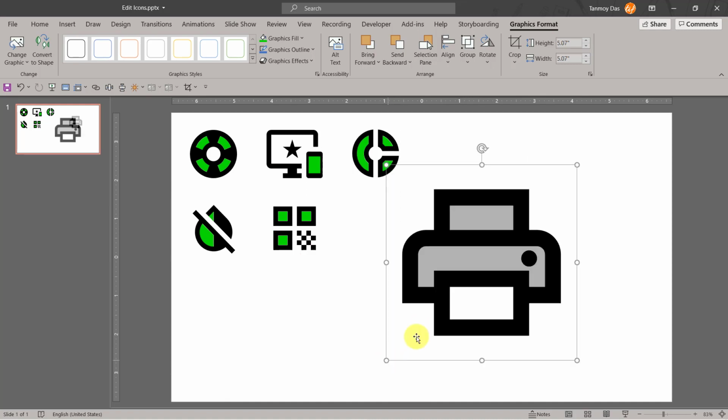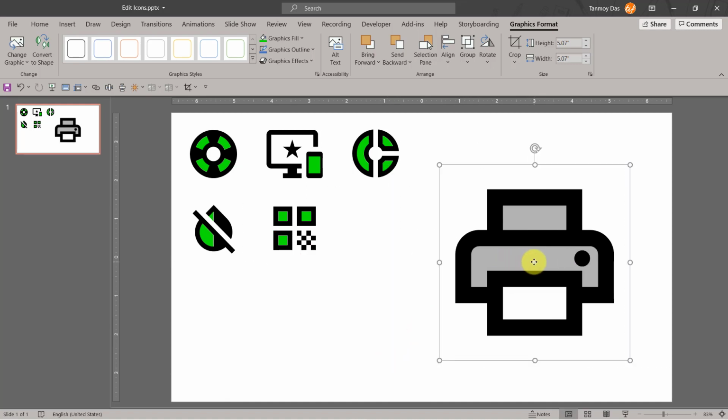Okay, let's make it a little bigger. Alright, so this is the icon that we have just directly downloaded. Now you can see that when I made the icon bigger, the resolution did not change a lot. Since it is in SVG format, it still has a very crisp resolution and is looking all fine.